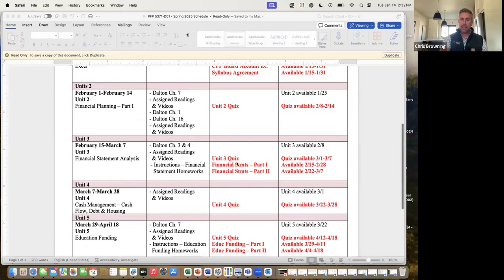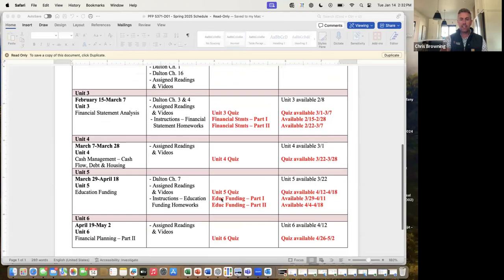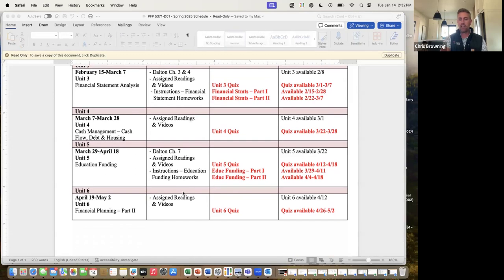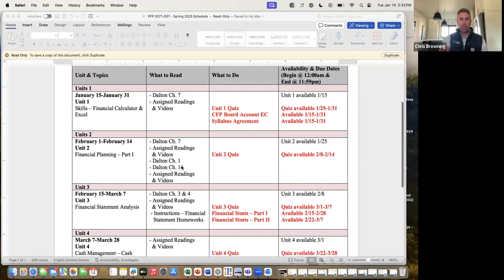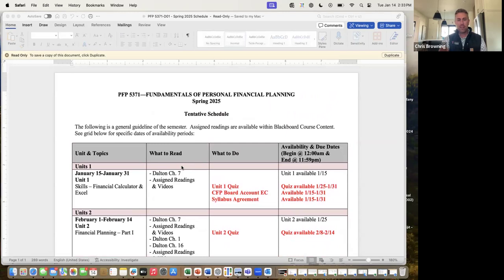Here you'll see your financial statement homeworks, part 1 and part 2, as part of unit 3, and then your education funding homeworks, part 1 and part 2, under unit 5. Because we take an exam, essentially, I call them quizzes, but they're essentially an exam over every single unit. I do not require a final exam, and the last assignment for this course will be due on May the 2nd.